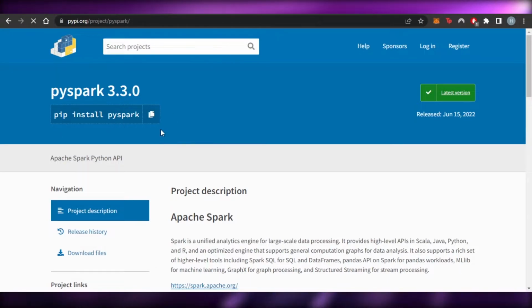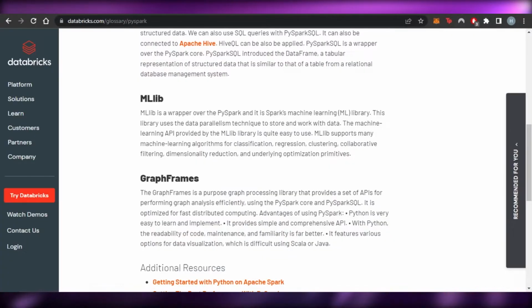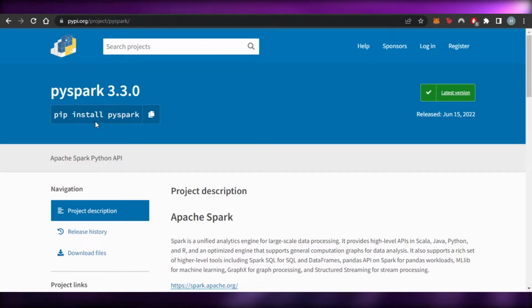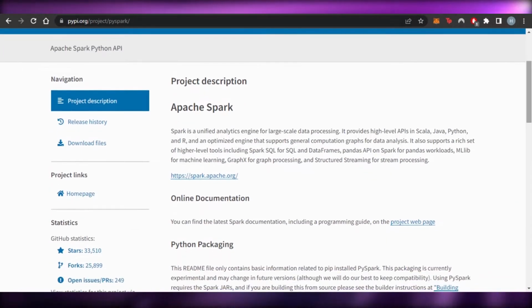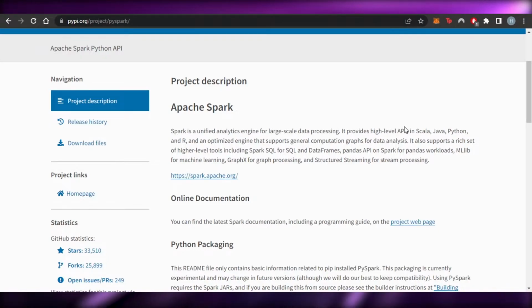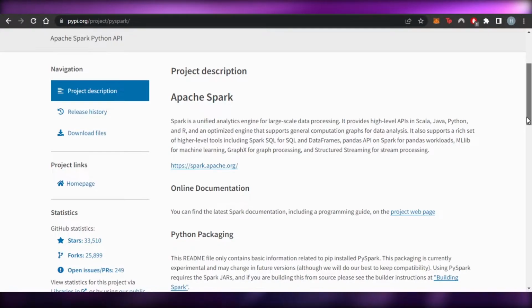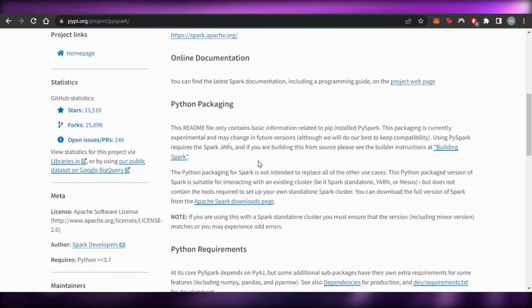So this is the command, and you'll copy this one to the clipboard, and then you will open up your Apache Spark environment and download Pyspark. So this is how it works here. And here we are also getting more detail on Pyspark, and that's what I will show you now. In the project description, Apache Spark is a unified engine for large-scale data processing. It provides high-level APIs in Scala, Java, and Python. So this is Python packaging.